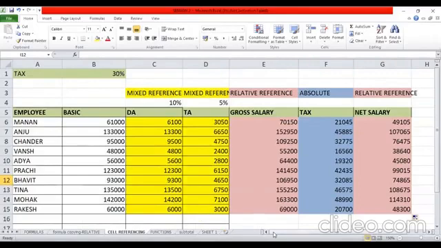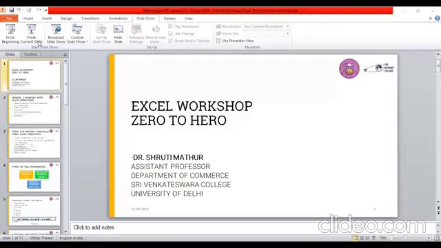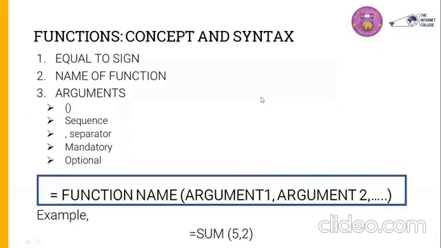Now quickly let me come to the functions. Before I show you how to use the functions, let me just show you the basic thing about functions. So this is my functions. What are functions? Functions in Excel are predefined formula. Excel understands that there may be many expressions you will have to write again and again. For example, you may want to keep adding numbers again and again at various times.